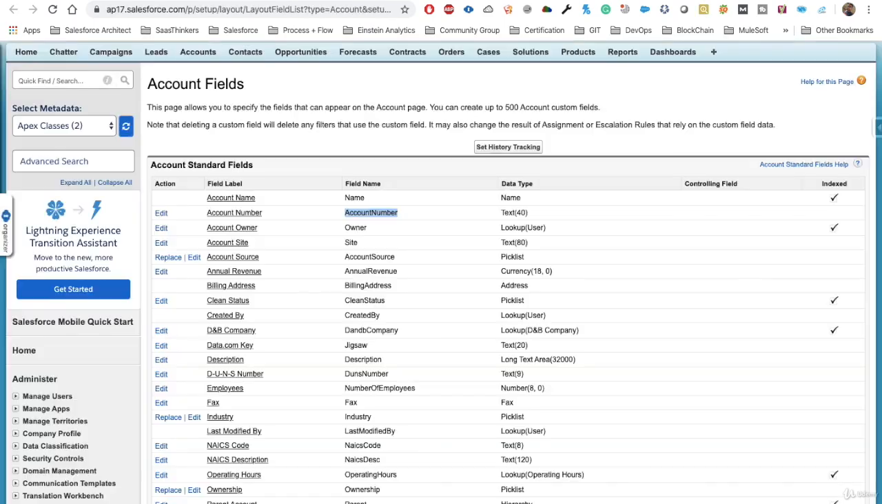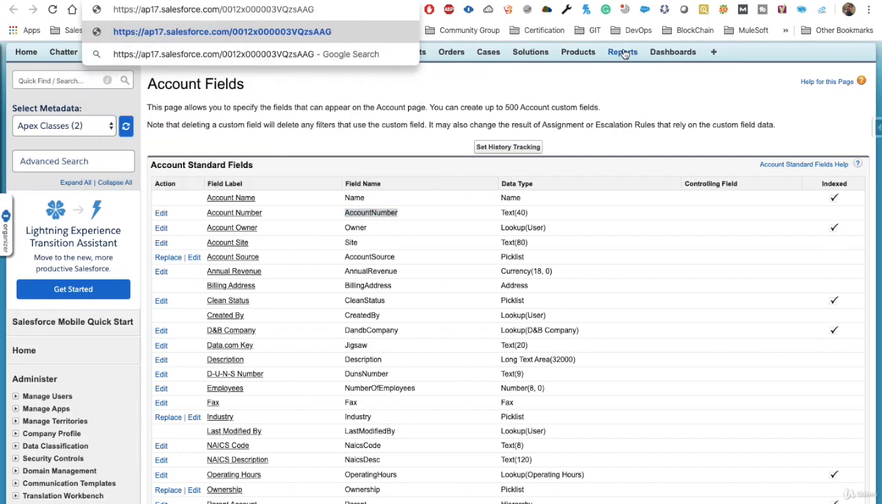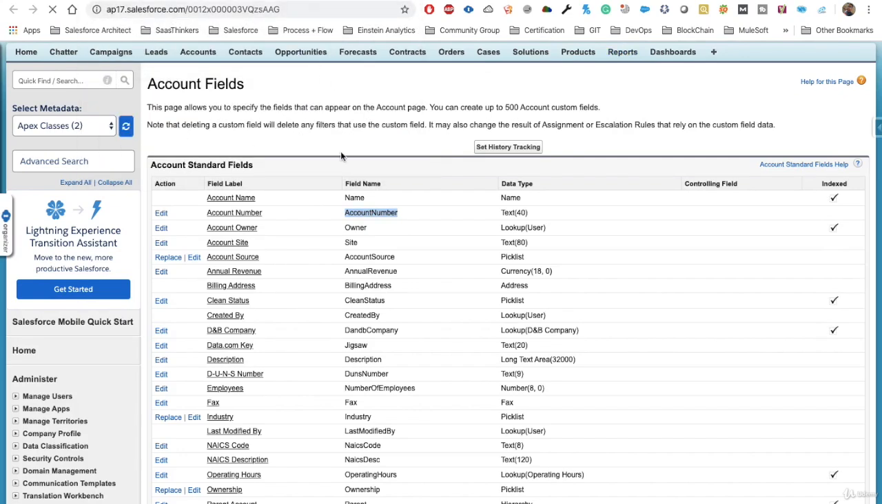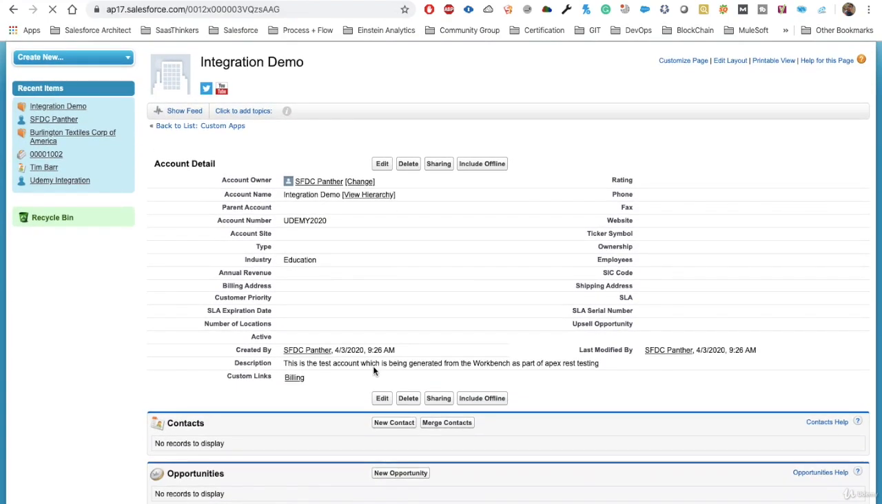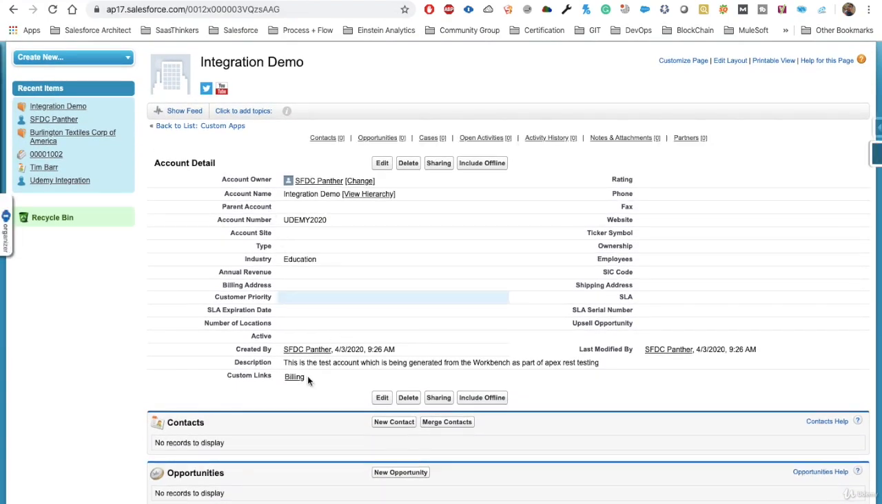If you want to see the information, we can quickly get back to the Salesforce account, paste the ID into the URL, and we are good to go, and we can see what information we sent. That information is here. So this is it for this lecture, and in the next lecture we will see how we can work with another method of Apex REST. Thank you.